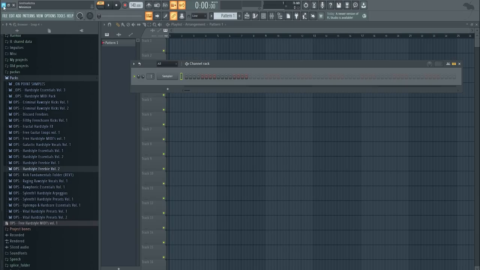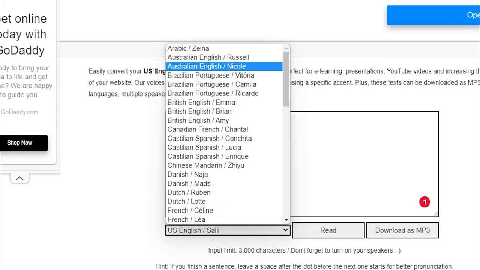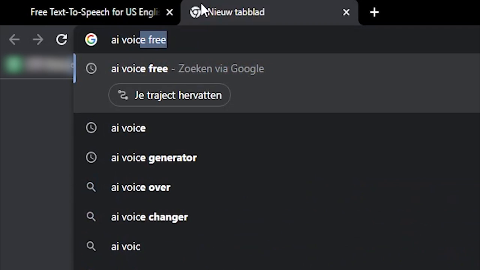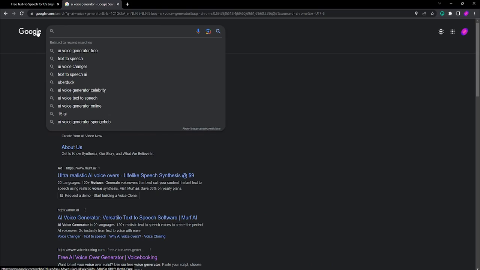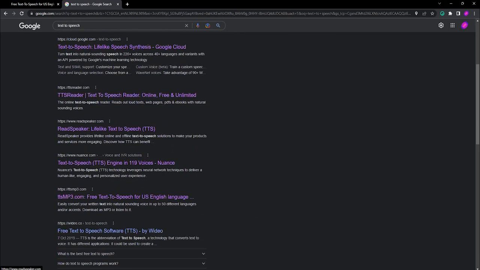First things first, let's open Google Chrome. You can go to this website. In the description, you'll find a few websites that you can go to. ttsmp3.com. This is free and has a bunch of different options. What you can do is search for AI voice generator. You can also look for text to speech. And then you'll find a bunch of these websites as well.